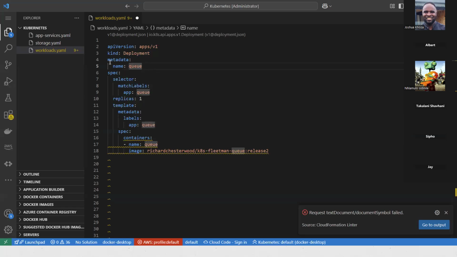And then this is the metadata. This is just the name of the deployment, so that's the name you're going to give it. And then from here, you have the selector. This is another important aspect I'm going to explain later when we get to services, but for now, just keep it. So we have the selector, which has matchLabels, and then we specified app and then the queue. So these are the key pair.